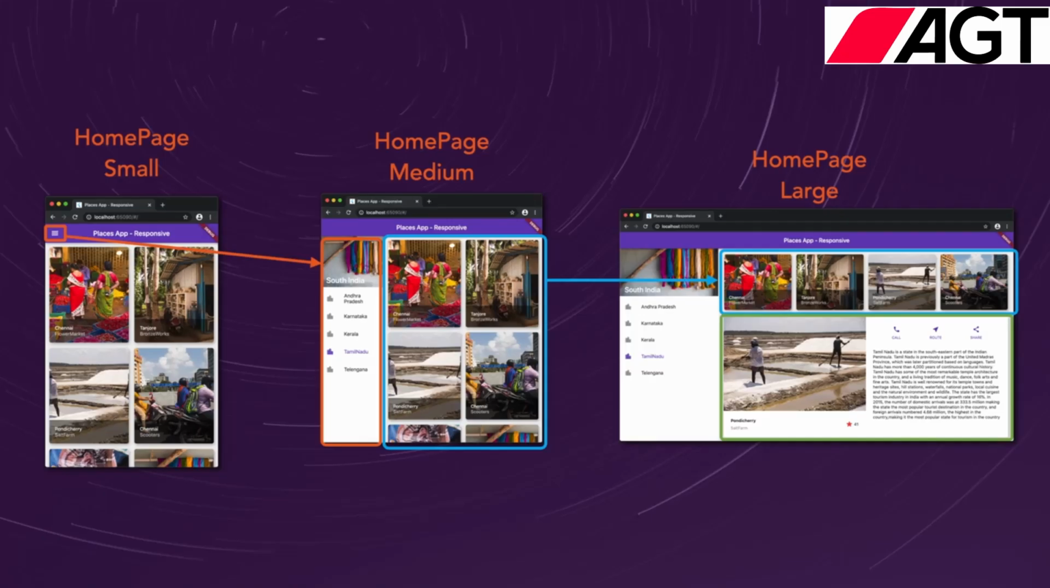Here we have the home page of our responsive app called Places in three different layouts: a small layout, a medium layout, and a large layout. Together, they provide a responsive experience to the user. Let's now take a look at the code on how to implement this using the MediaQuery data.